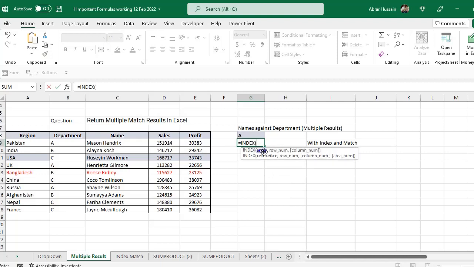If we try with INDEX and MATCH, for example, equal to INDEX. Now for the index array, what am I searching for? I am searching for name against department. So this is the name column I selected. Now it asks me for the row num, in which row I should look. So I will use the MATCH formula as I did in the previous video. If you haven't watched that, you can see the link in the description. For the row number, I will use MATCH with the lookup value this department, and after a comma I will select the department range and close the bracket.